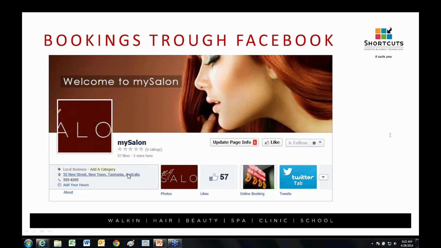The next time that customer makes an appointment online, it's going to automatically populate to Shortcuts, and Shortcuts will know this is the same customer. I don't have to create a duplicate for them. Does that make sense? Okay.